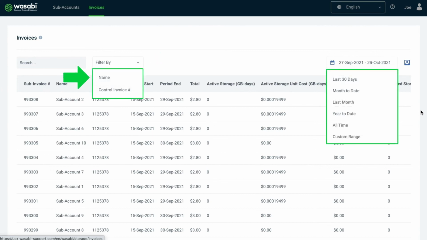We can filter by the name of the sub-account, the control invoice number, and the invoice period. We can also search for the control invoice number, sub-invoice number, and sub-account name. Once again, all of this can be exported in the format of your choice.